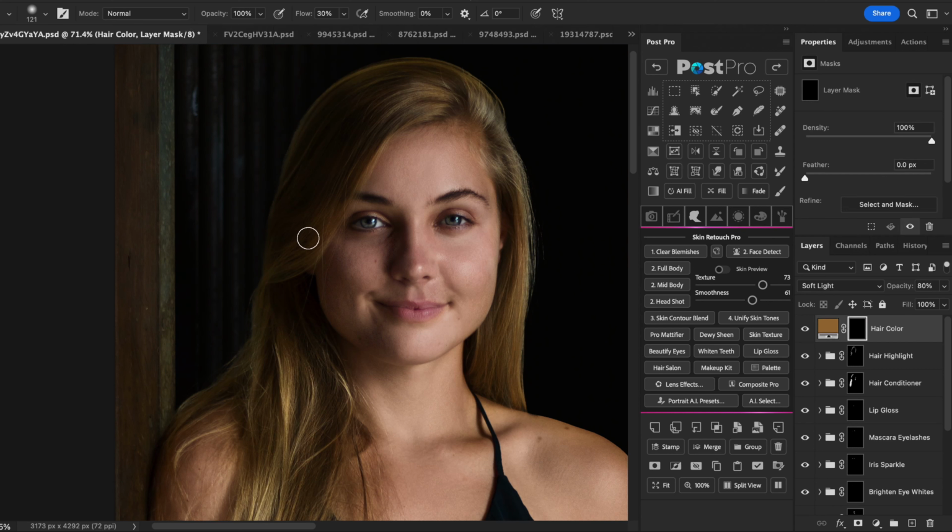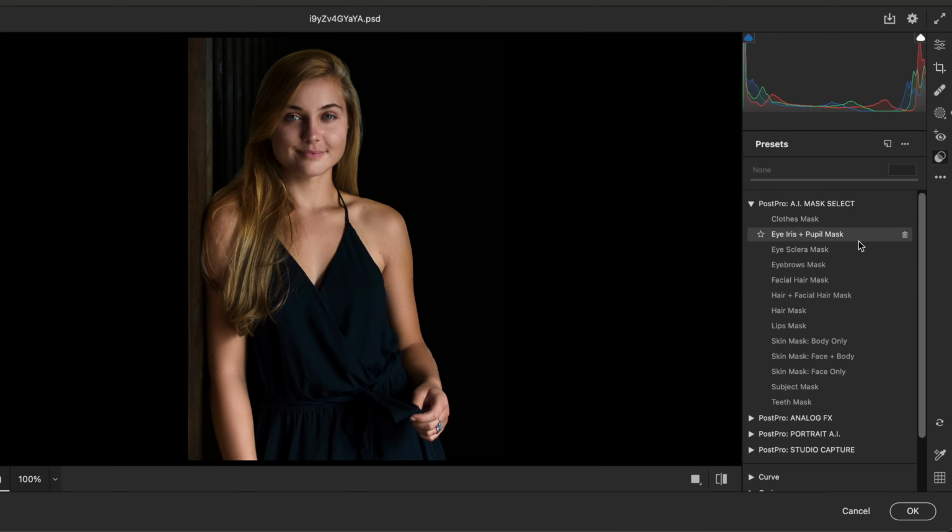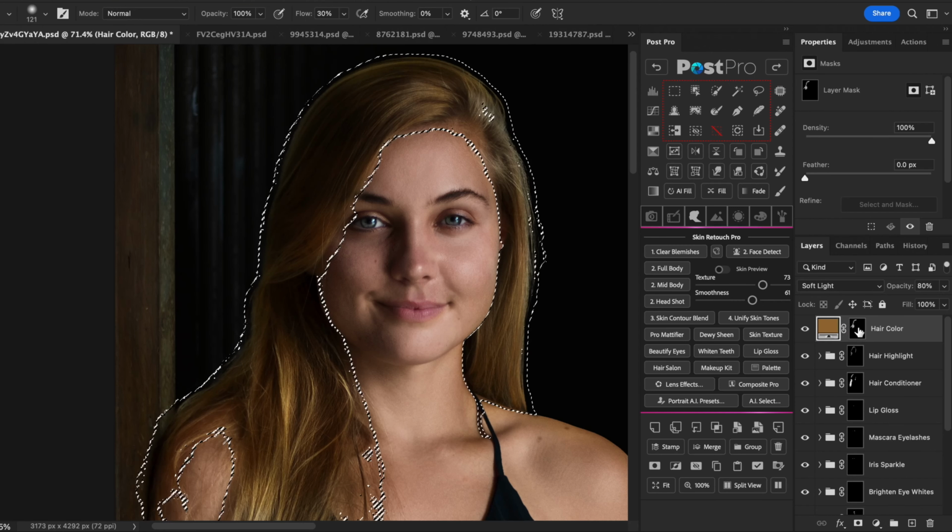You can either paint on the hair color layer mask to add in the hair color, or you can also use the AI mask preset for a one-click hair selection, which is explained later in this video.